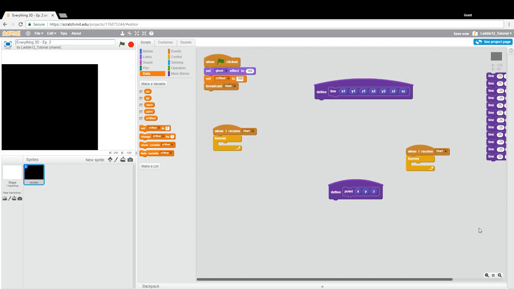Hey guys, this is Luke Jano, and today I'm going to be doing another 3D tutorial where I talk about how to make a 3D projection in Scratch.